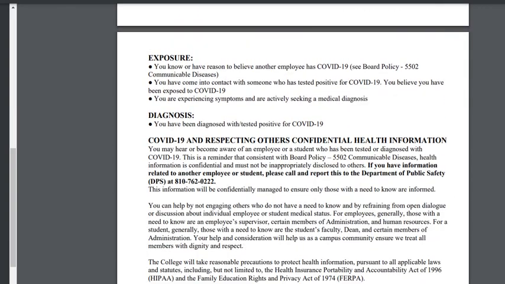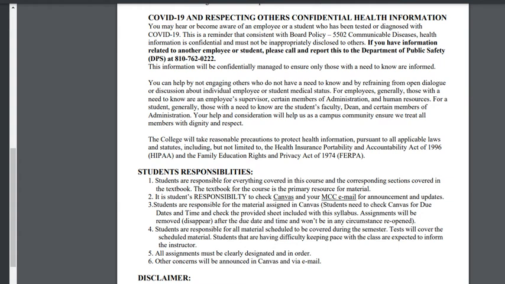Let's see, this is all about COVID. Students' responsibility, two things. Please remember to check your email, as this is the only way for me to contact you. I reach out to you through your MCC email. And also, the second thing that you need to be careful about is watching announcements on a weekly basis.